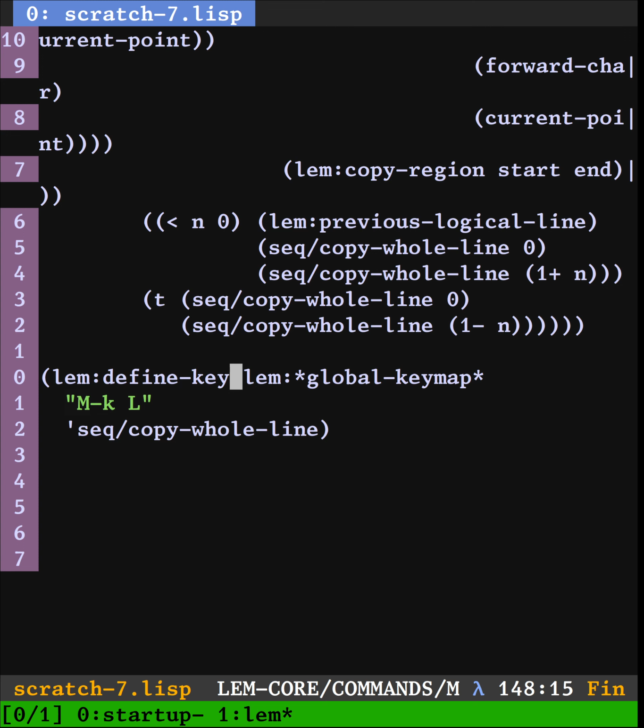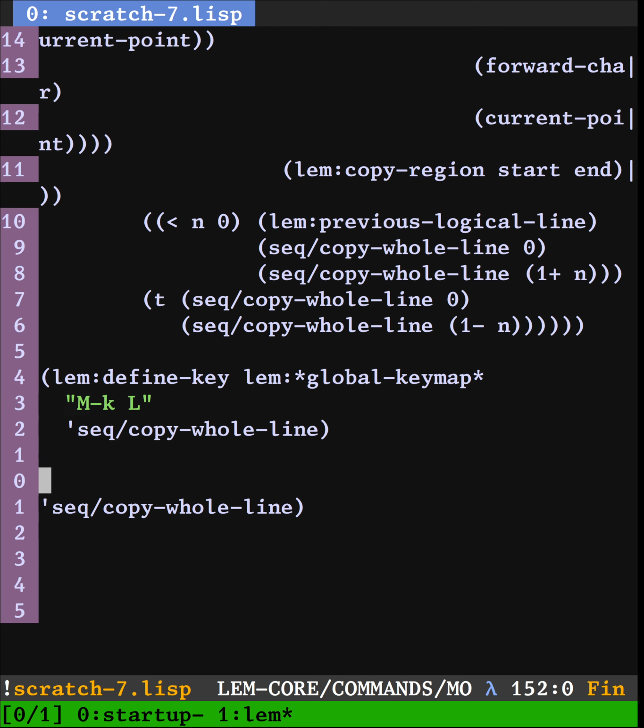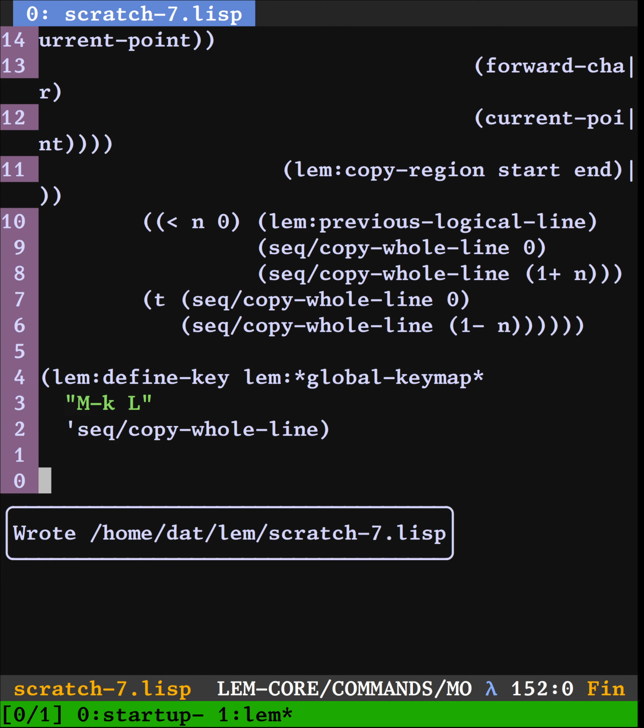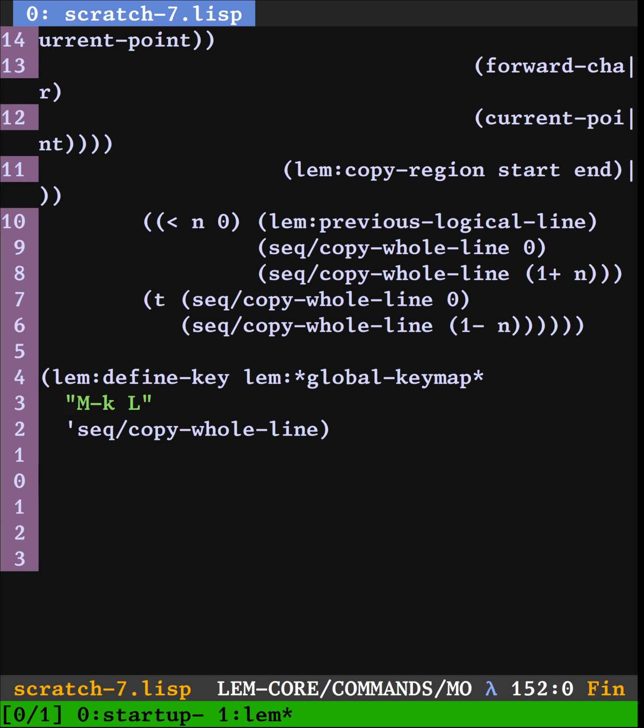So I'm going to do it now. I'm actually going to do it with this line. So I'm on the K, Meta K, capital L. And I've just copied MKL. Pretty sure I have. So let's test it. There we go. So Alt K L will delete the line. Alt K capital L will copy the line. So I think that's pretty much it. Yeah, that's pretty much it for Lem.